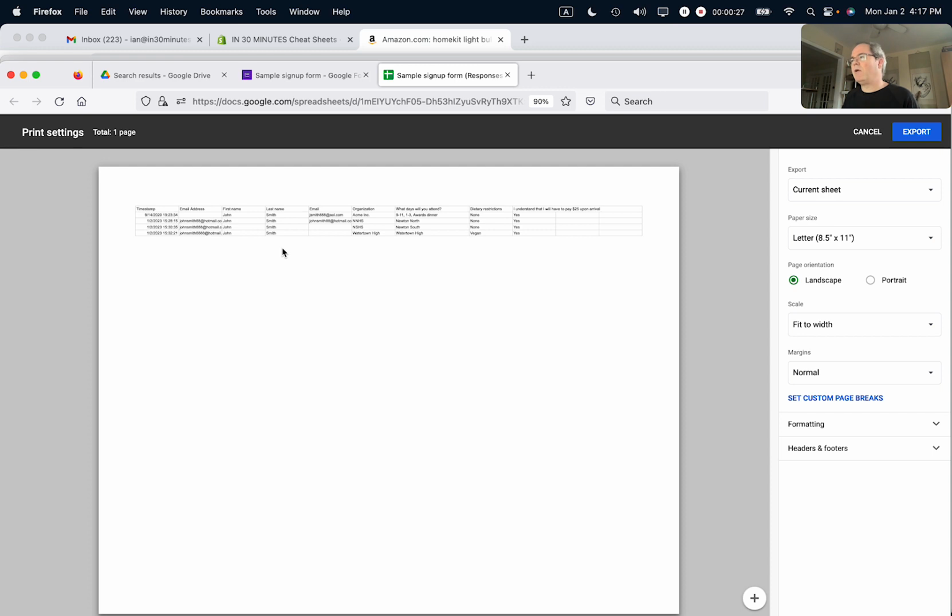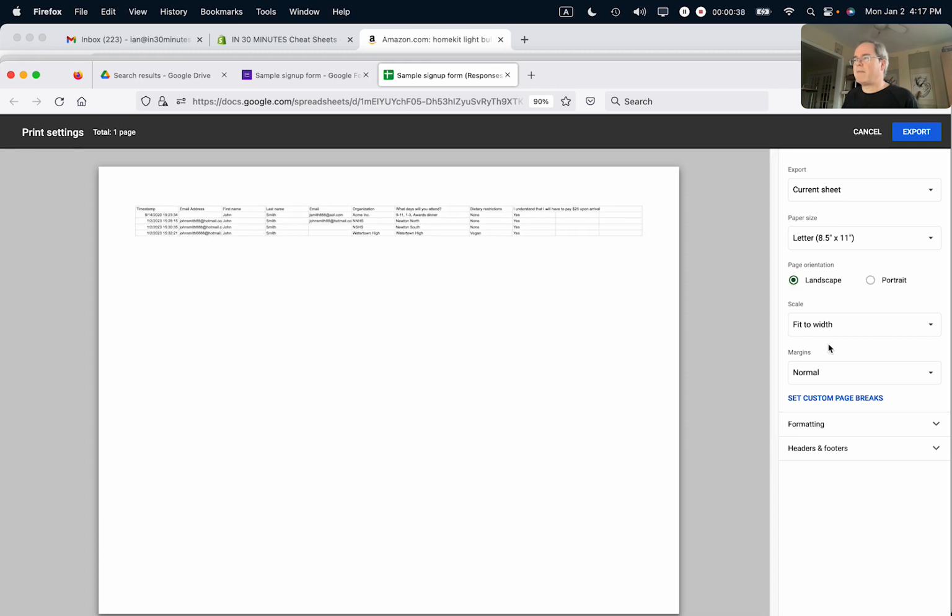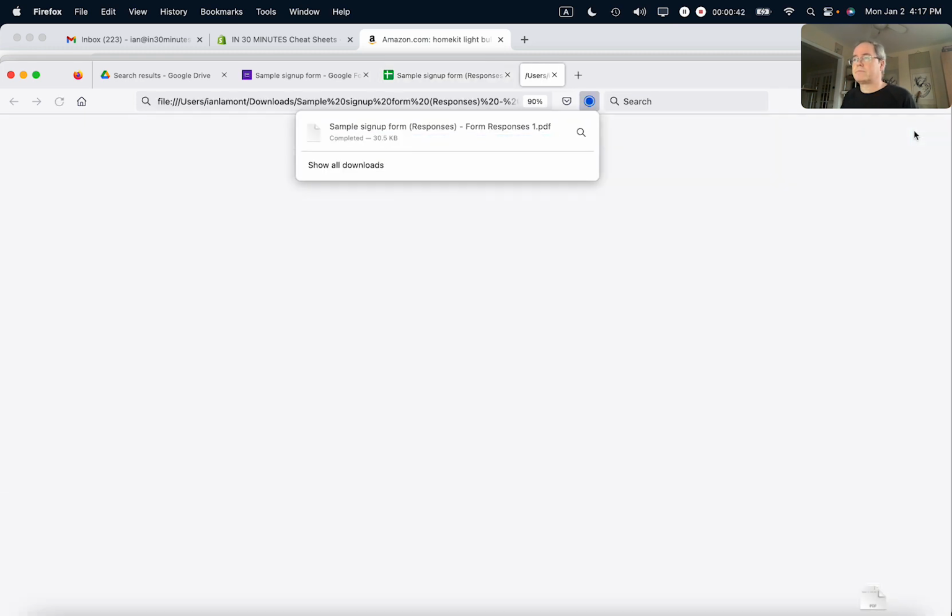You can't see it that well, but basically it's showing the results. There's only 4 results plus the column headers there, and then different ways of showing the data: portrait or landscape, fit to width, etc. So when you're all set with that, just click the export button.